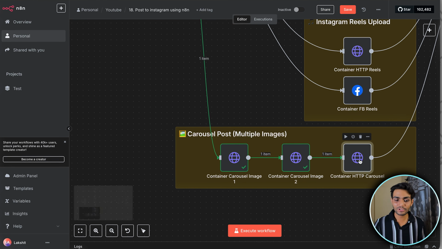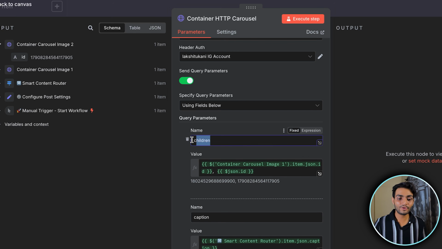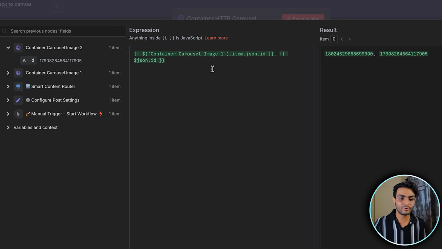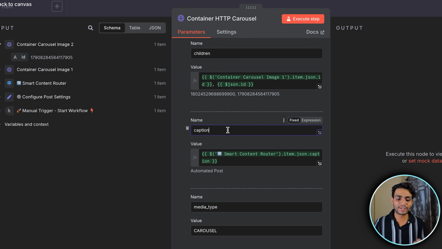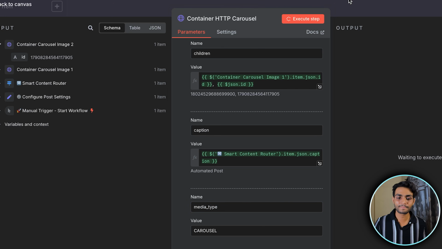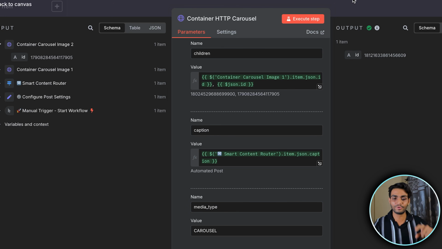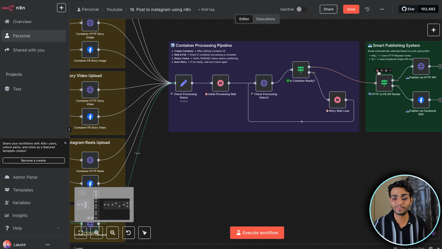So now for the carousel part, in this thing, we have everything the same over there. But now we have another query parameter over here, which is children. Inside children, what we are doing is comma separating both the container IDs which we got last. So this is the first container ID. This is the second container ID over here. Okay, inside the children parameter. Then we have the caption. Then in the media type, we have the carousel. If we execute step now, we'll get again a container ID, one container ID, which is pointing to both images over there. Okay, once we have got this thing, then the rest of the things remain the same drill.